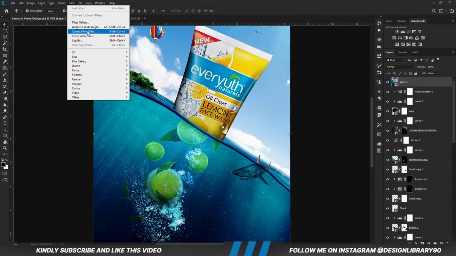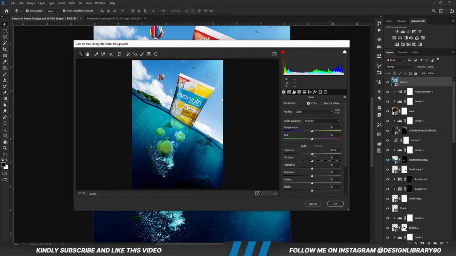So filter, camera raw filter. Then we are just going to play with all the settings until we like the outcome.